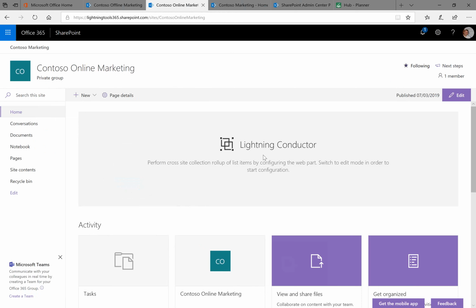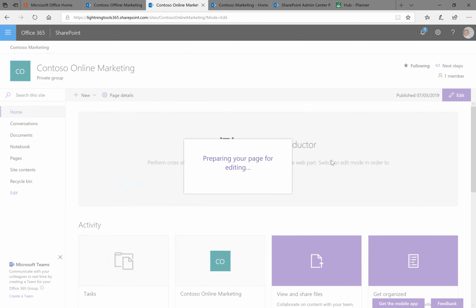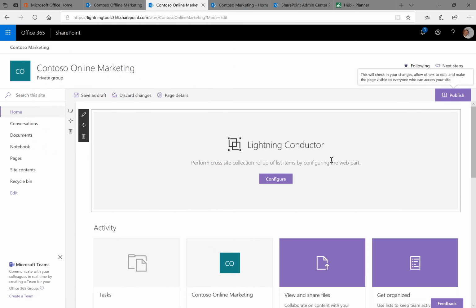What I'm going to do is go through and configure this web part. And the web part is really easy to add onto the page. It gets deployed into the App Store, just like a SharePoint add-in would be.